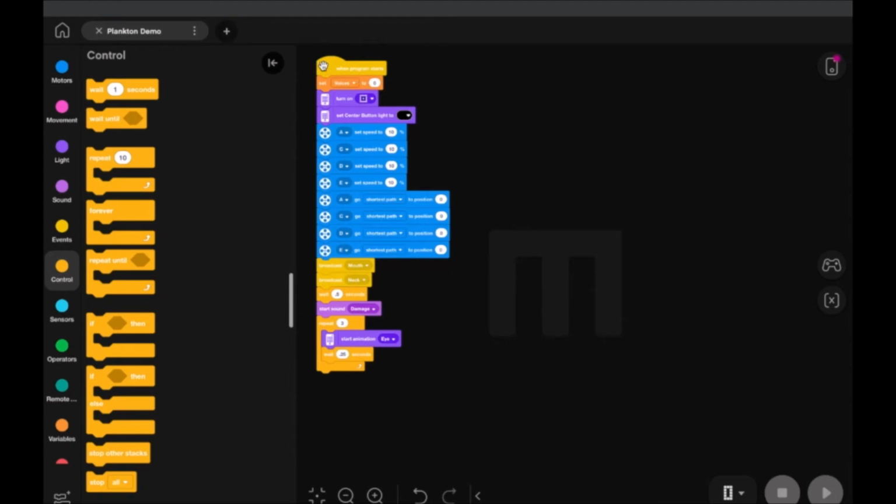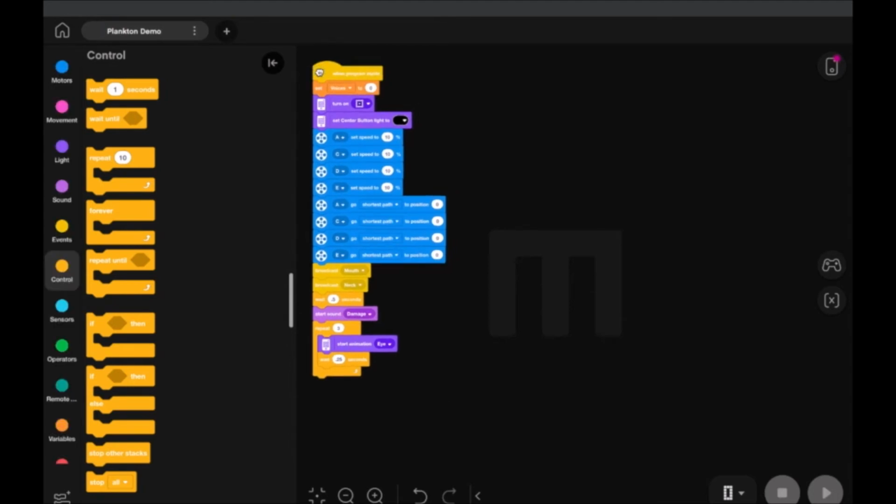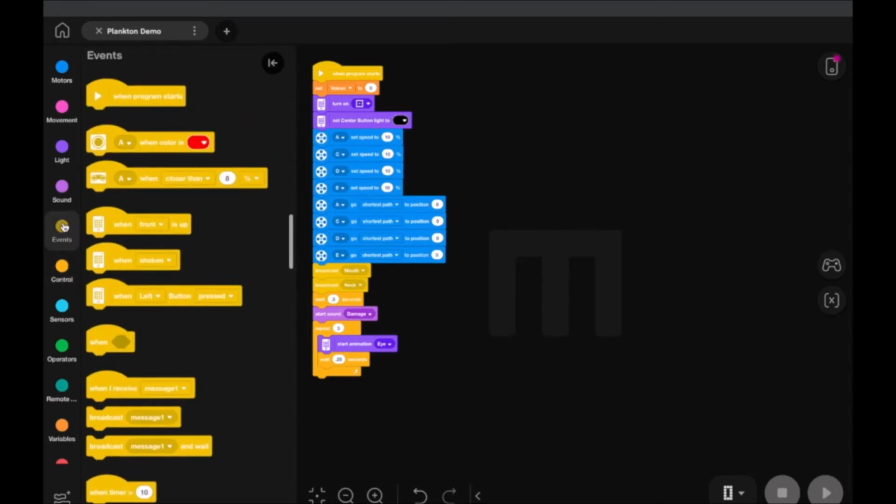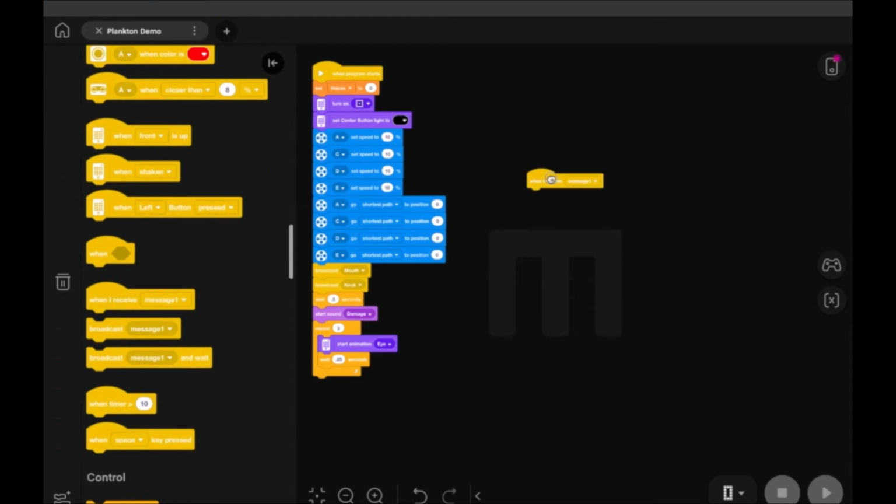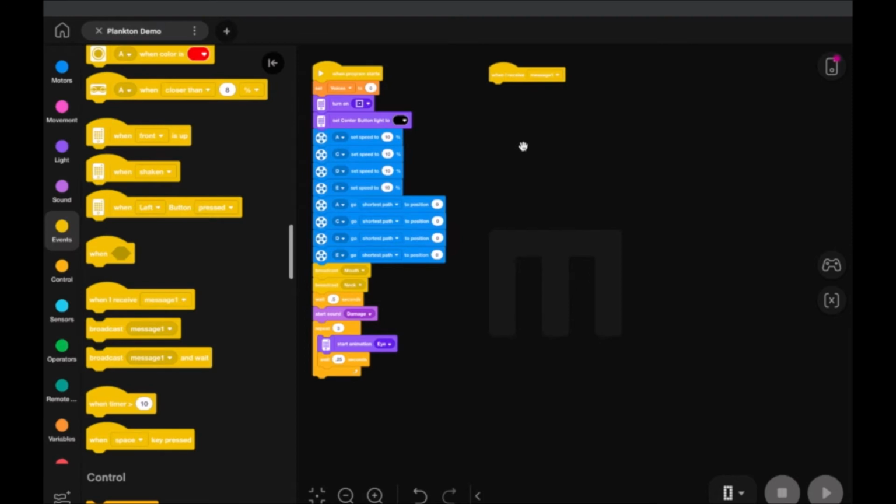So this is all the things that's going to happen when we turn our robot on. It's going to calibrate all the motors back to 0 position. It's then going to eventually move the mouth and the neck. It's going to say a little phrase, in this case just a damage sound effect, and then the eye is going to blink 3 times. So let's go ahead and set up these other broadcast blocks. The way we do that is we're going to go here to events, and we're going to click the when I receive message, and let's go ahead and make this one for the neck.